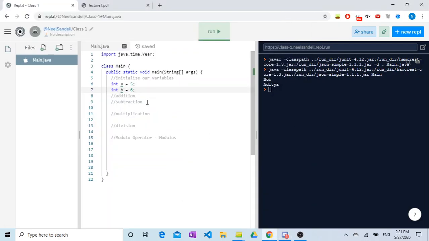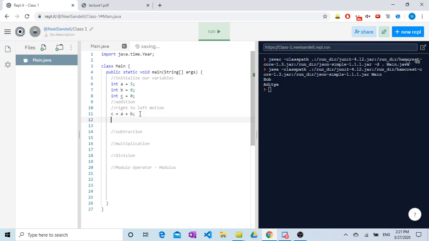Alright, int a equals 5, int b equals 6. And if I want to add two numbers, let's say int c, right? Let's set this to 0 for now. So if I want to add two numbers, I'm going to do c equals a plus b. It's pretty straightforward. Here's something I want to mention. In programming, you have something called right to left motion. So a plus b, are you guys paying attention? This is important. A plus b gets assigned to c. In math, you're thinking 3 plus 2 equals 5, a left to right motion. Programming has a right to left motion. So a plus b first gets evaluated and then it gets assigned to c. It's extremely important, and I hope you guys remember that.